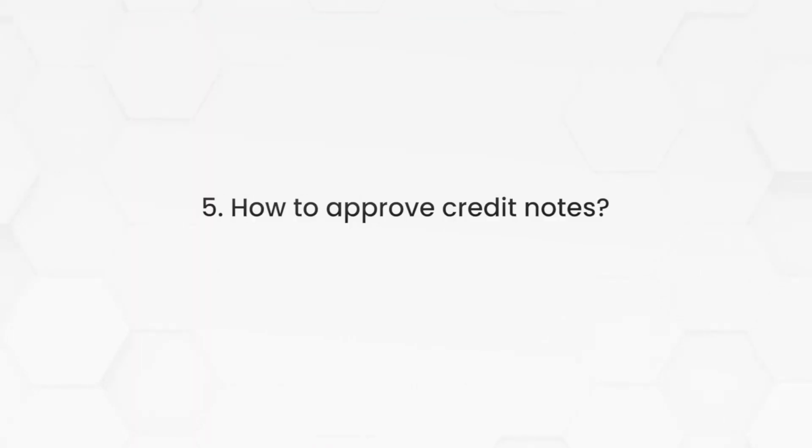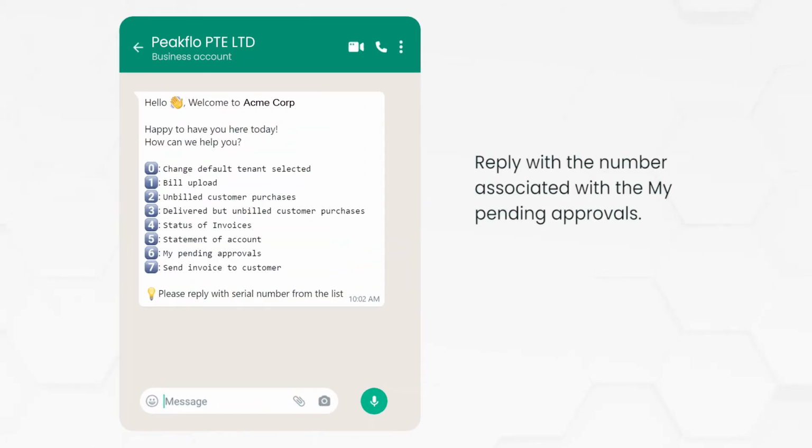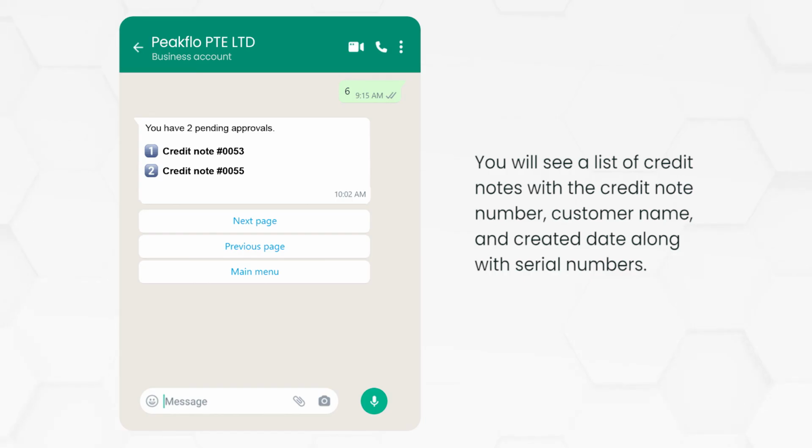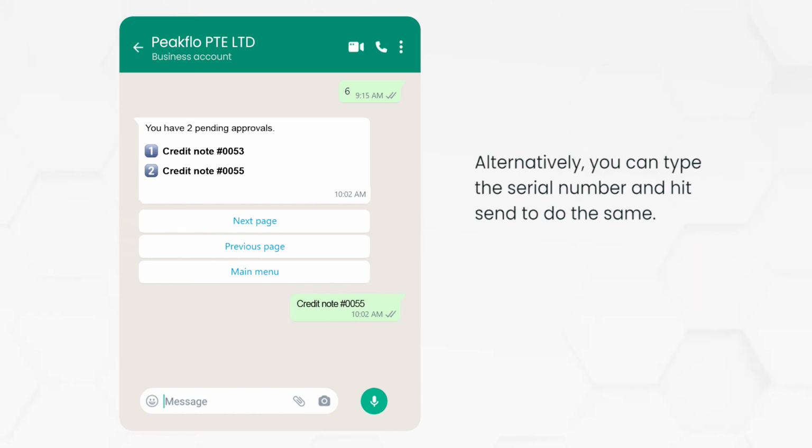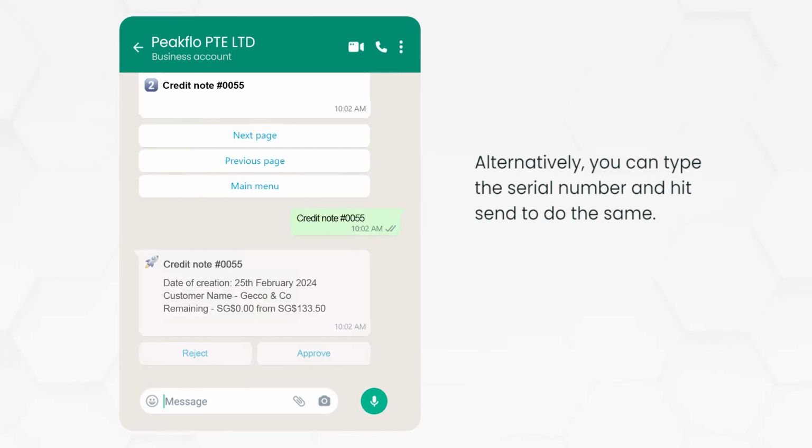To approve credit notes, follow these steps. Reply with a number associated with My Pending Approvals. You will see a list of credit notes with their credit note number, customer name, and created date along with serial numbers. You can search the directory by typing the credit note number and hit send to see the credit note details. Alternatively, you can type the serial number and hit send to do the same.